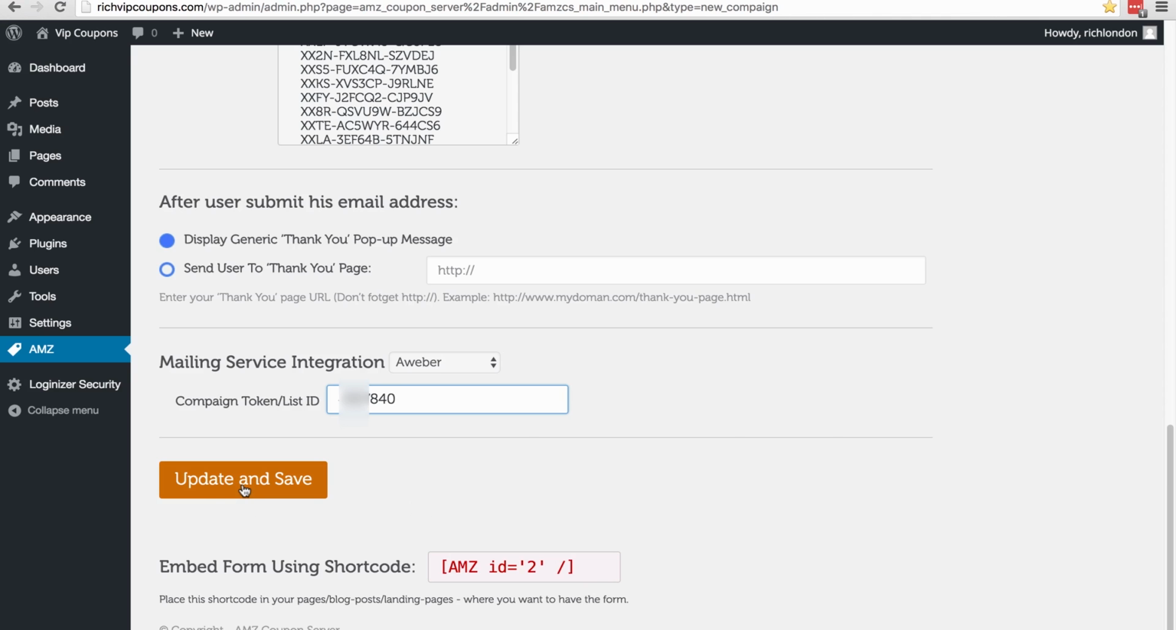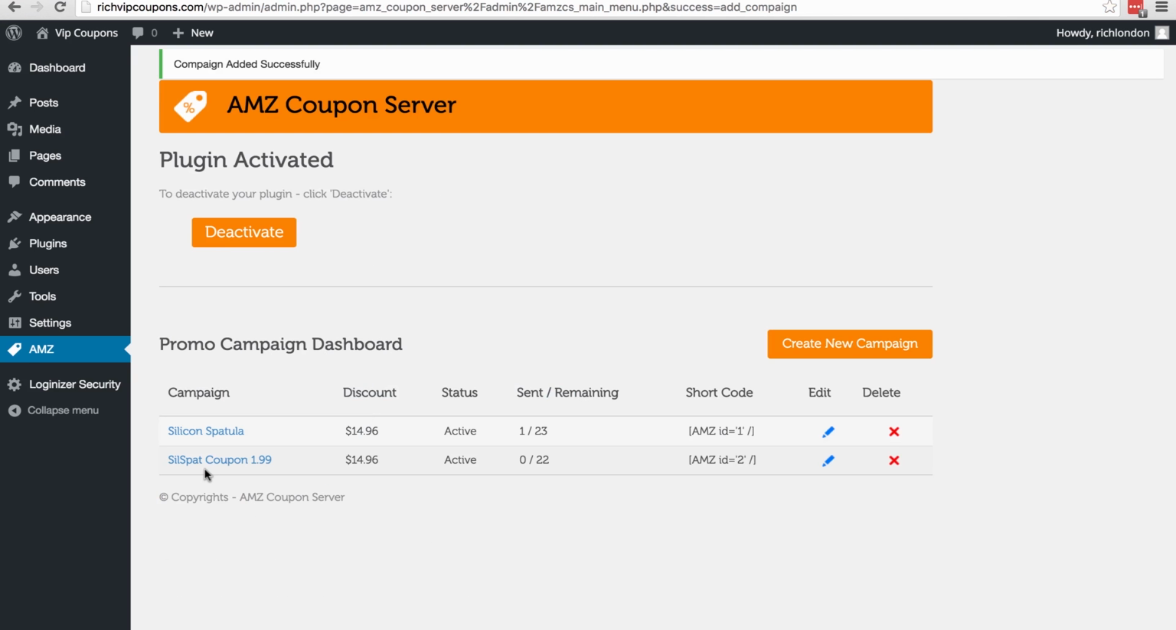So I'm going to click update and save. And there you can see my new campaign. Sales back coupon $1.99. As you can see, I obviously pasted in 22 codes. And there's the shortcode that we're going to be using shortly.